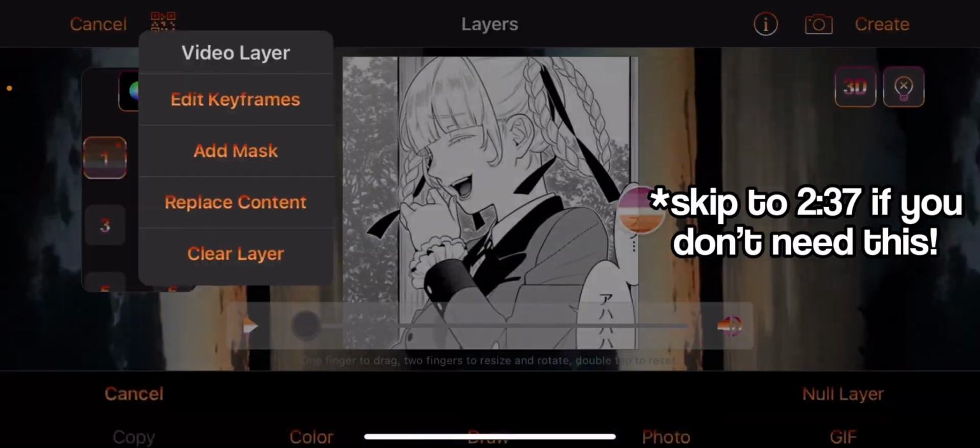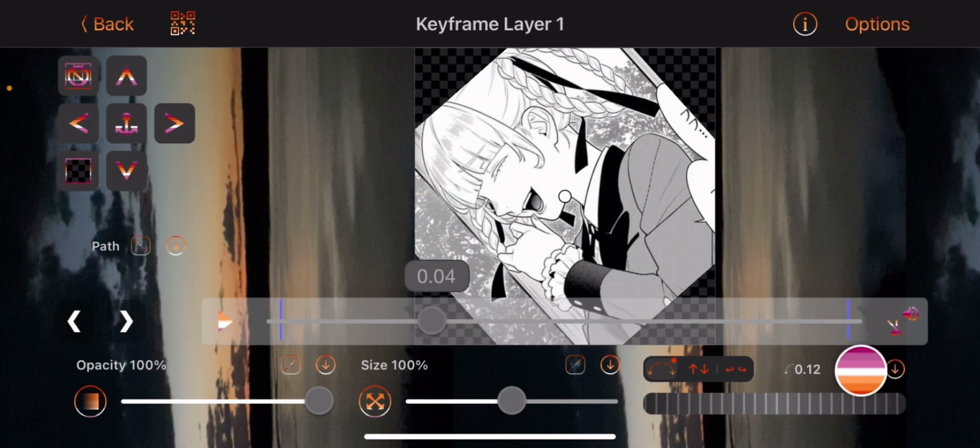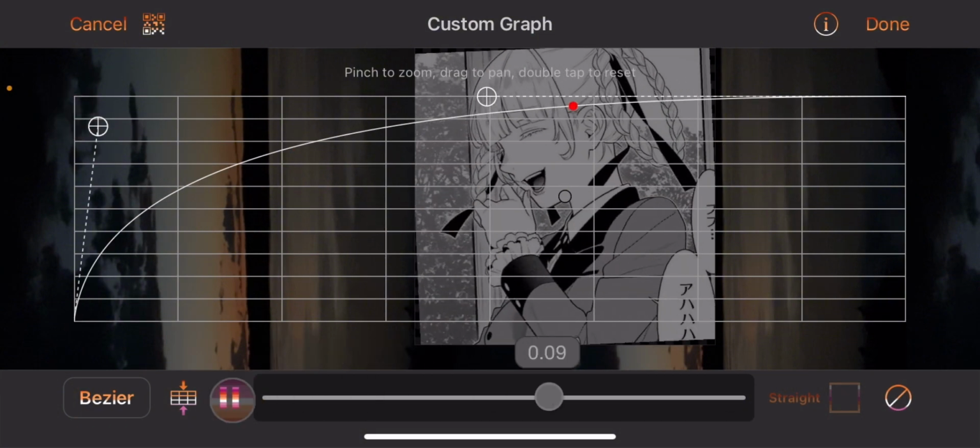If you don't understand the overlapping graphs part, here's one more clip of me doing it, but I'm going to speed it up and not talk through it.